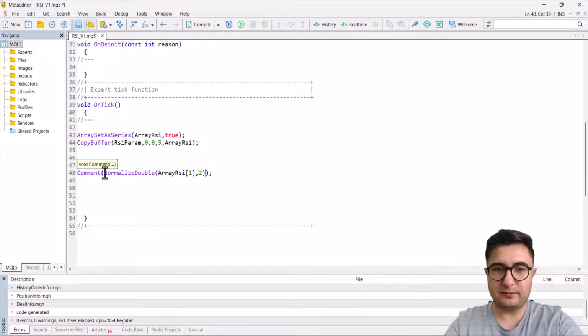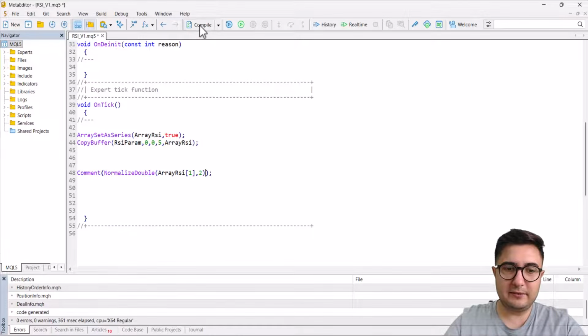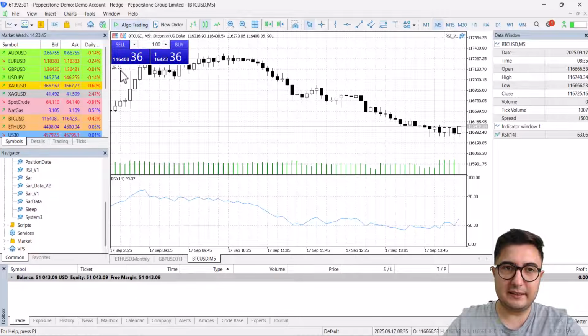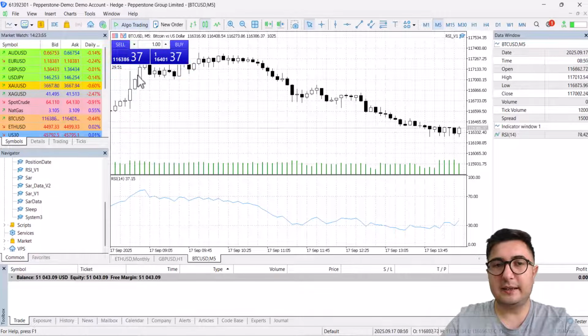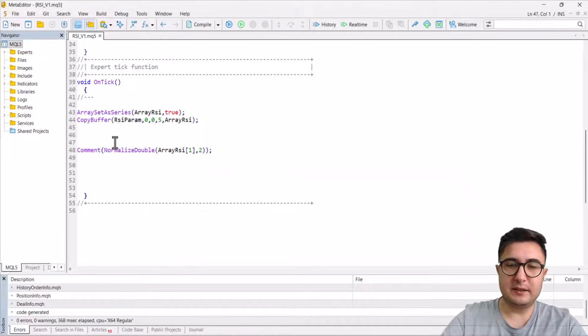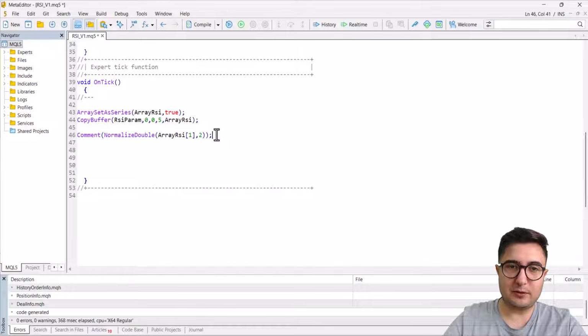and 2. With this, we cleaned this unneeded details. So as you see, we checked, so we can get the correct data from RSI. So now let's do our code.